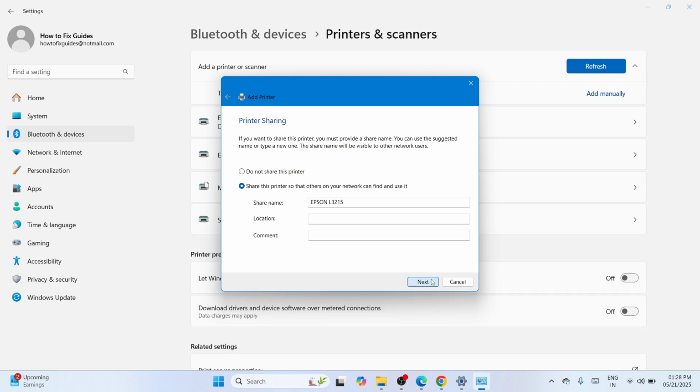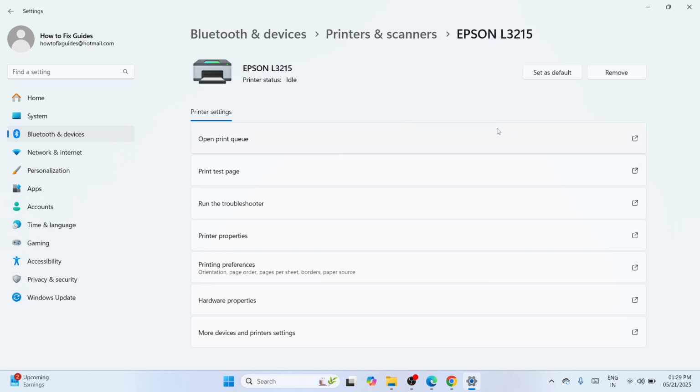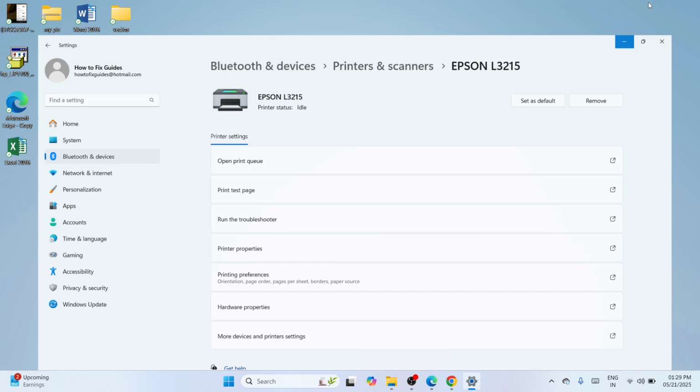Once done, click on next and click on finish. And there you have it. You have just successfully installed the Epson L3215 printer driver in a Windows 11 PC or laptop. So close the window and you're good to go.